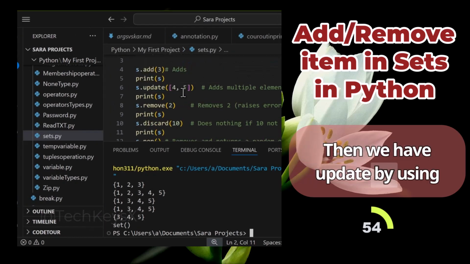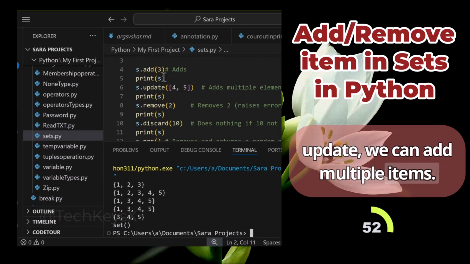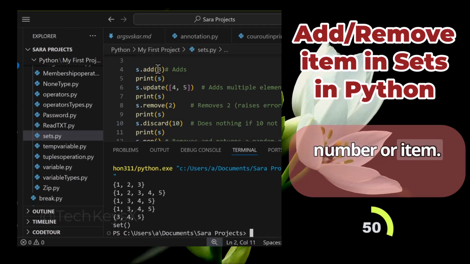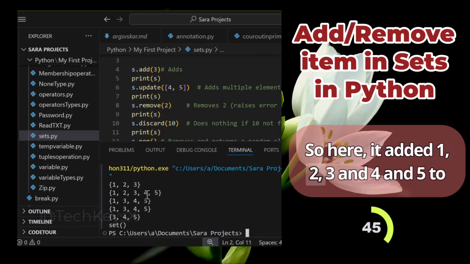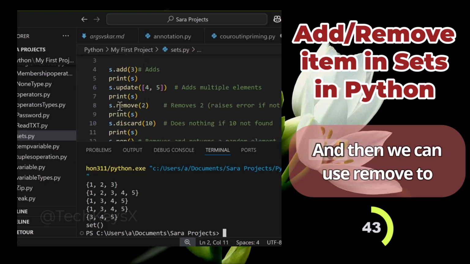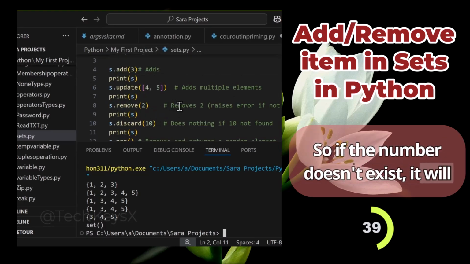Then we have update. By using update we can add multiple items. By using add we can add just a single item, but using update we can add multiple elements to our set. So here it added 1, 2, 3, 4 and 5 to our set, and then we can use remove to remove a number from our set. If the number doesn't exist, it will raise an error.